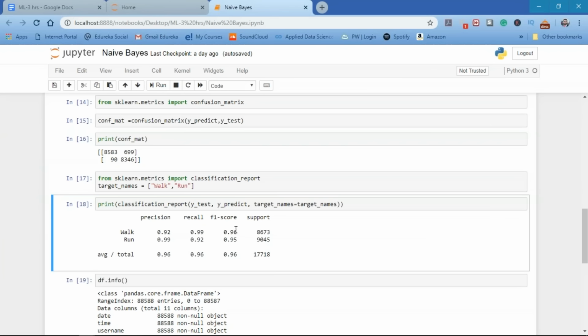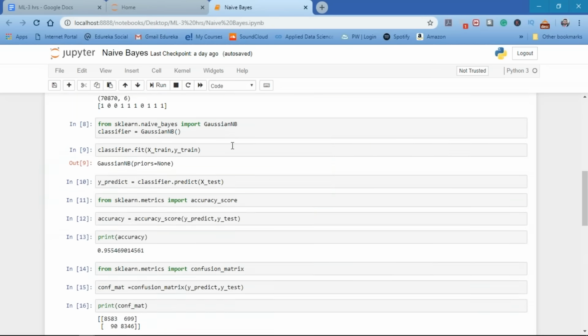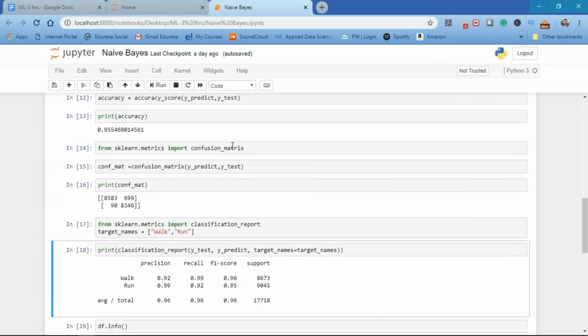F1 score is 0.96. The support is 8,673. And for run, we have precision of 99% with the recall of 0.92 and F1 score of 0.95. So guys, this is how you exactly use the Gaussian NB or the naive Bayes classifier on it.